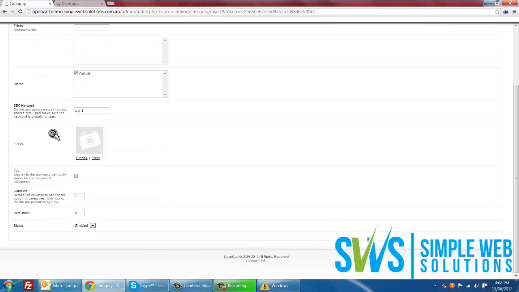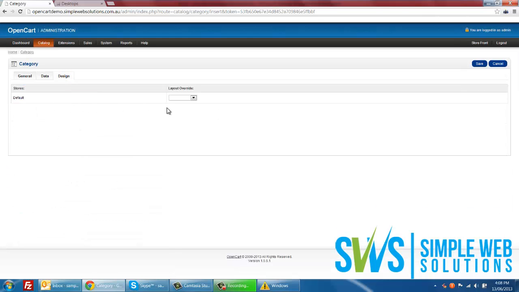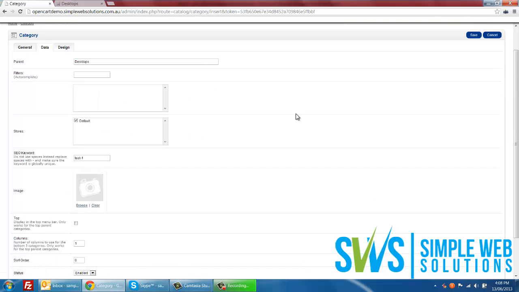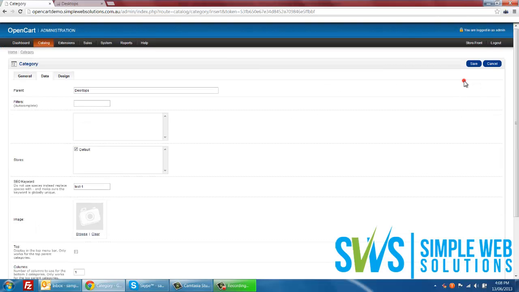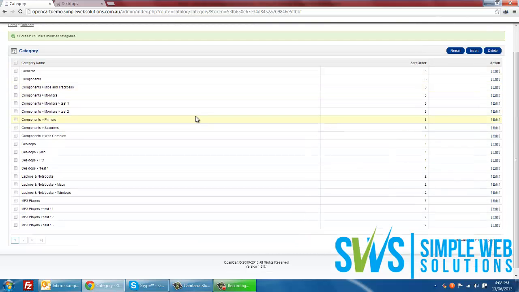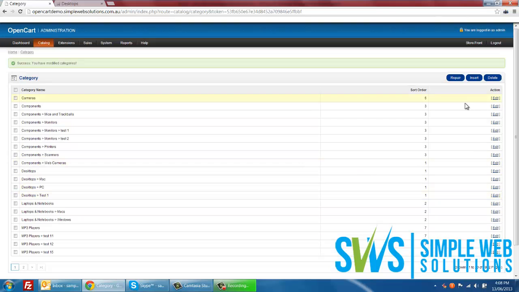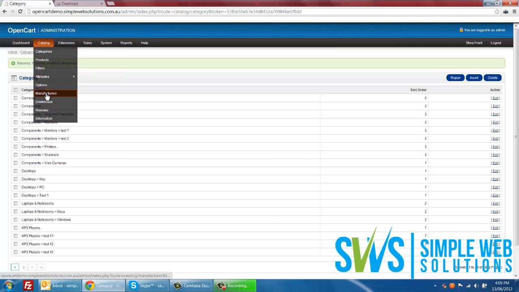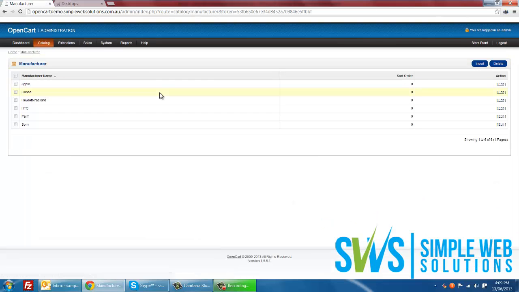And once that's done, that's pretty much the whole thing. You don't have to worry about any design. You just pretty much ignore the design that's not needed on your part, and then you just in the top right hand side here, you just click save. And what that will do is that'll create desktops here and test 1. So that's pretty much your category creation, and I'll show you how that comes into effect later on when we create a product. And so the next thing you want to be doing is manufacturers.